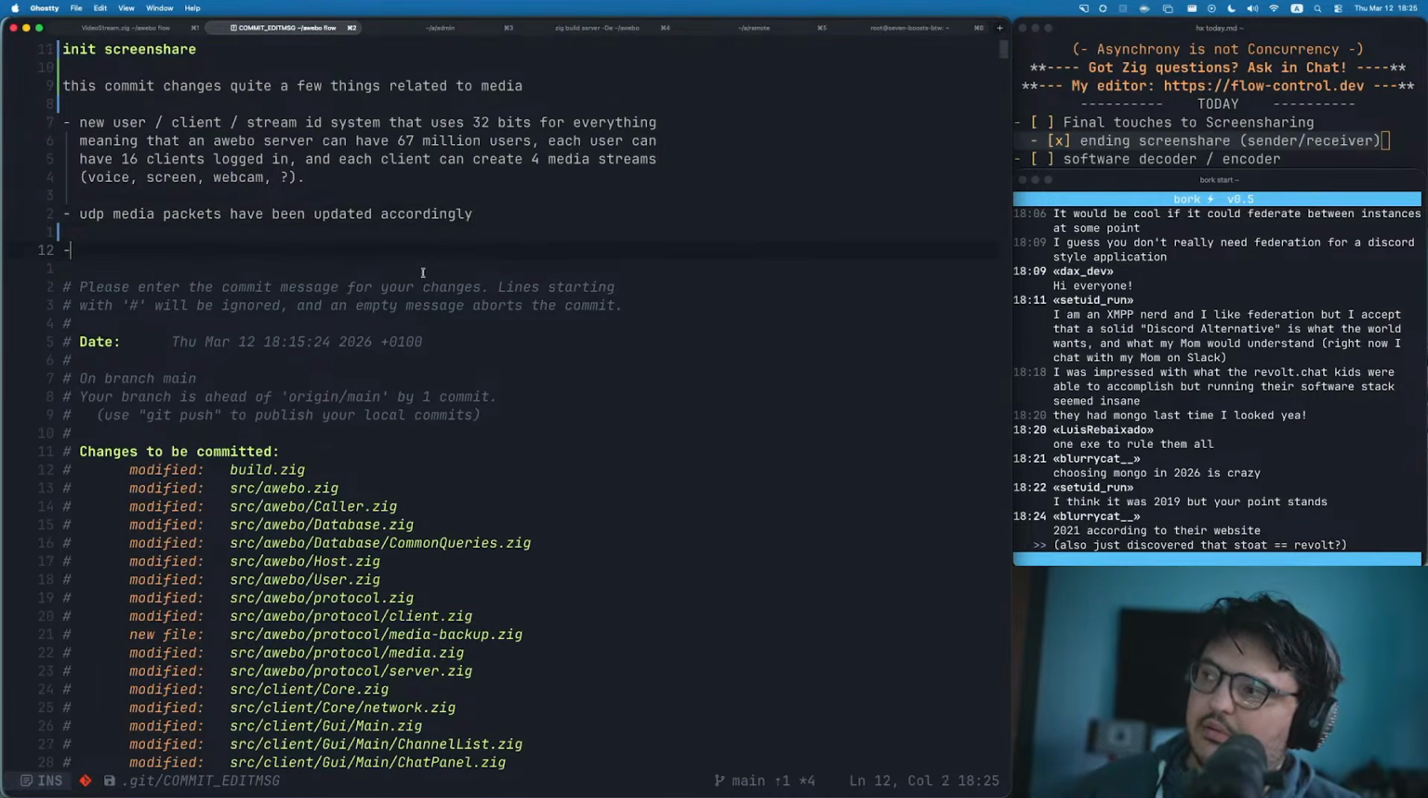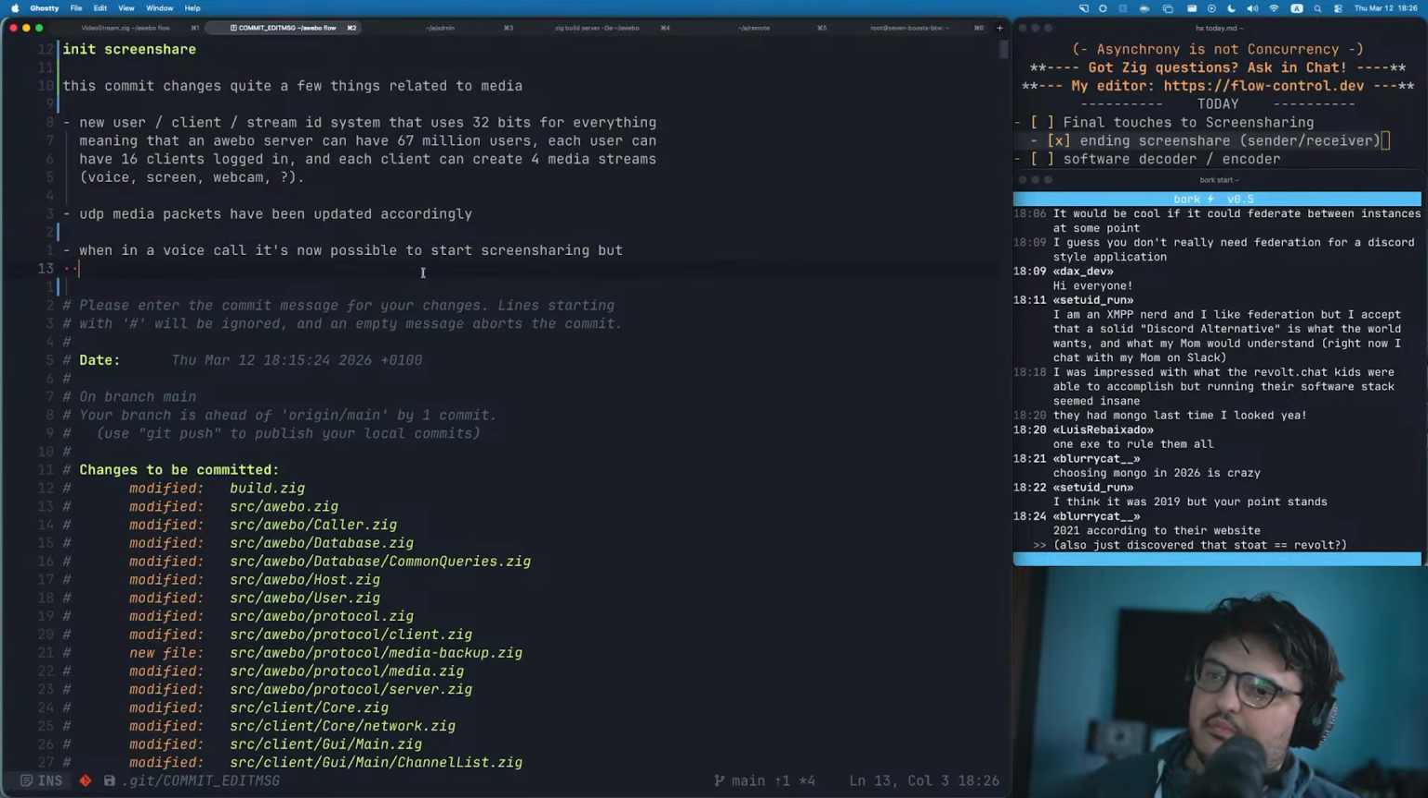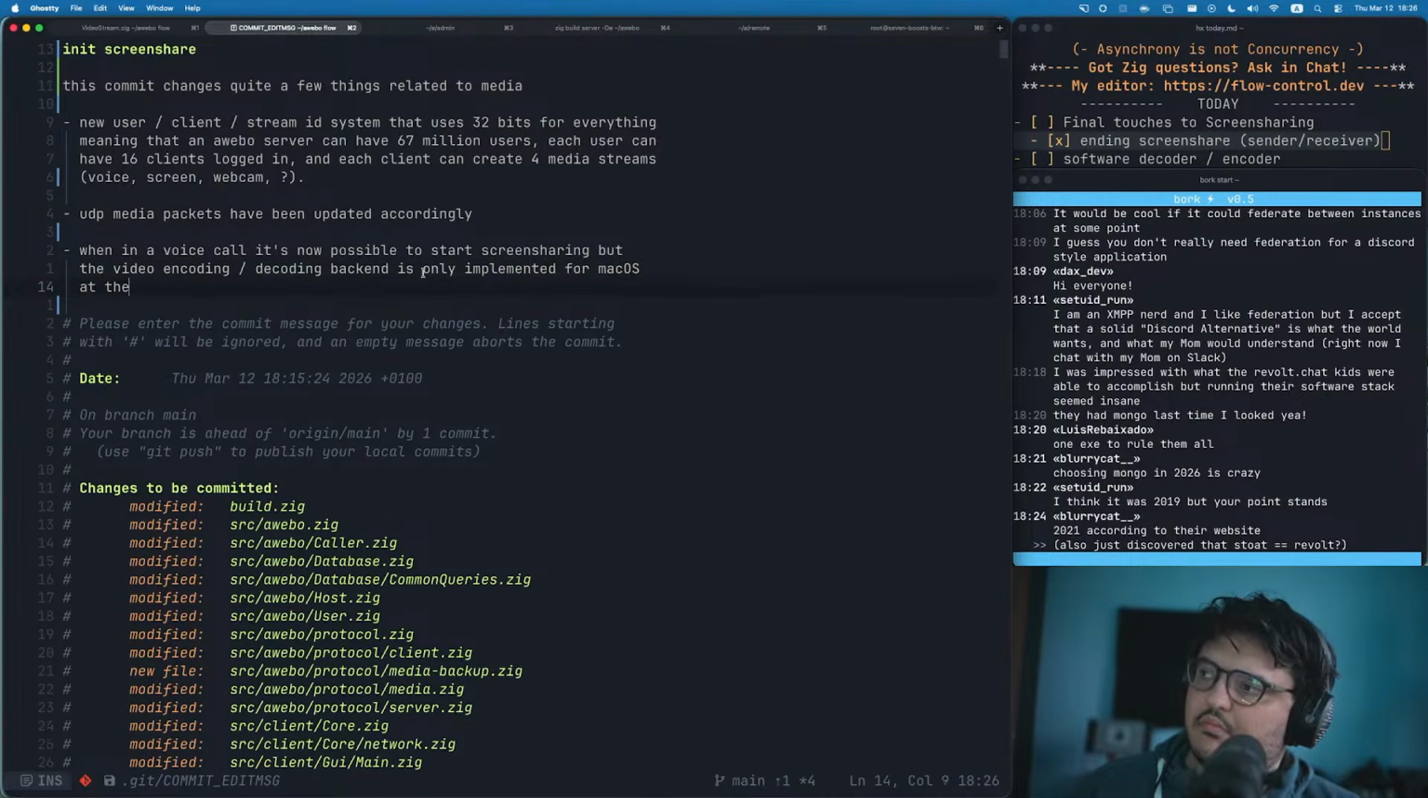When in a voice call, it's now possible to start screen sharing on macOS, but the video encoding backend is only implemented at the moment.